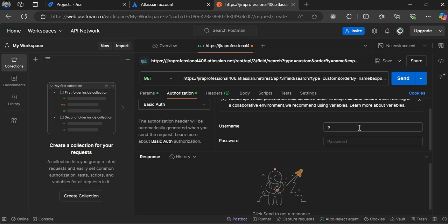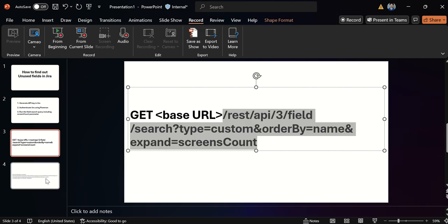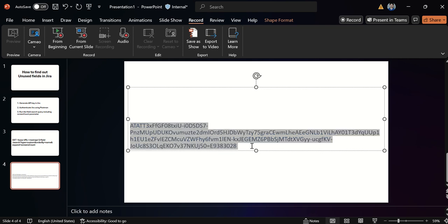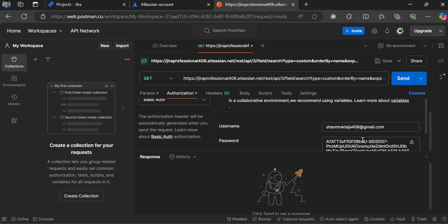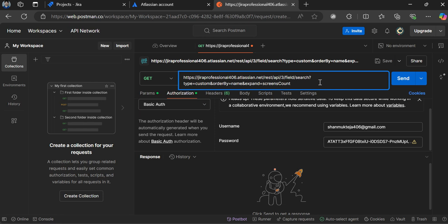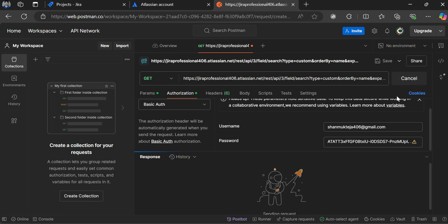The best way is to select basic auth, and it will ask for a username, right? In the username, you need to give your email, not your username actually. So give the email of your Jira account, and in the password you need to give that API token. I have copied it here, right? I'll just paste it, and then it will give us the result when I click on send.